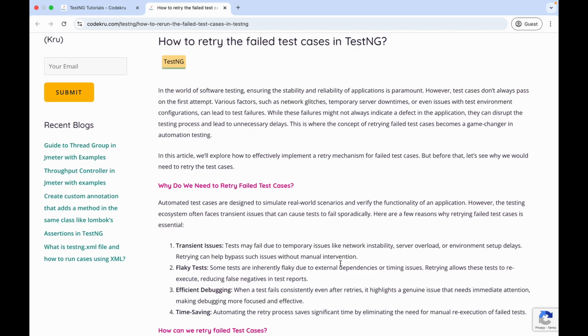So in today's video, we want to discuss how we can retry the failed test cases in testng. But before discussing the implementation, we want to focus upon why we even need to retry a failed test case in the first place. Now the main reason would be the flakiness of the test cases.